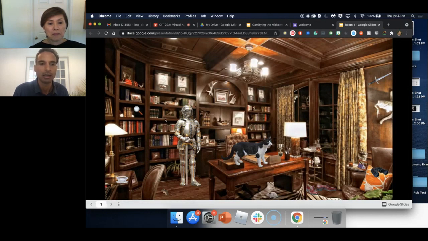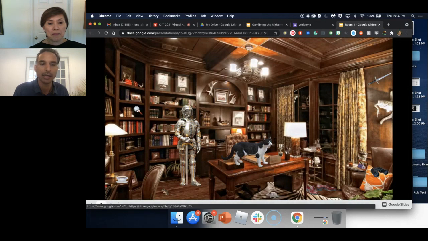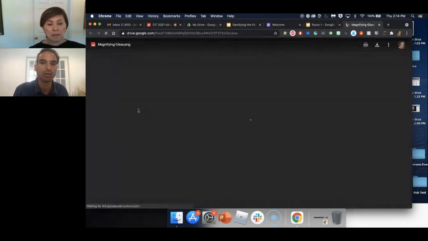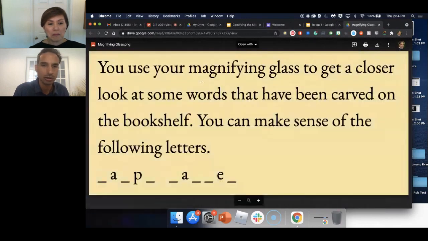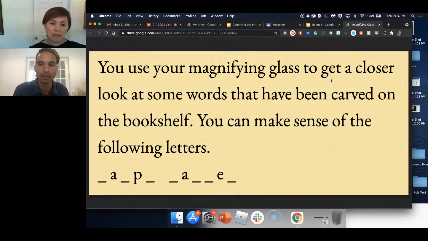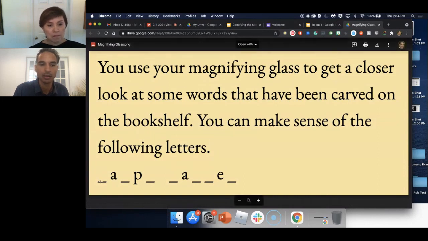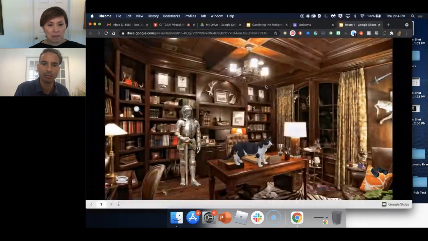And so if I click on the magnifying glass, I get a clue as to who is the thief, right? It says you use your magnifying glass to get a closer look at some words that have been carved on the bookshelf. You can make sense of the following letters. And so as you can see, this is a clue as to who is the thief. And so the student would then have to close this tab, and they're back in the room.